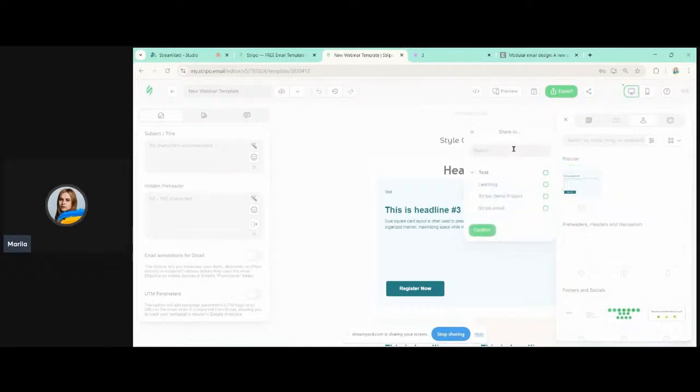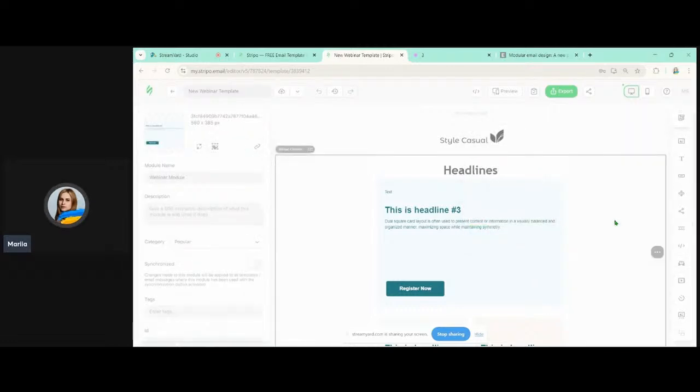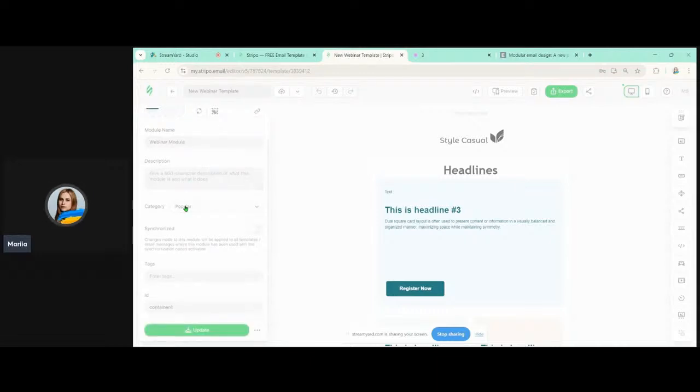If I share to project, I will be able to select which one, as well as if I copy it to the needed project. If I click on the edit, I would be able to change the name, the description, it may be a different category, and also I will make it synchronized a little bit later.